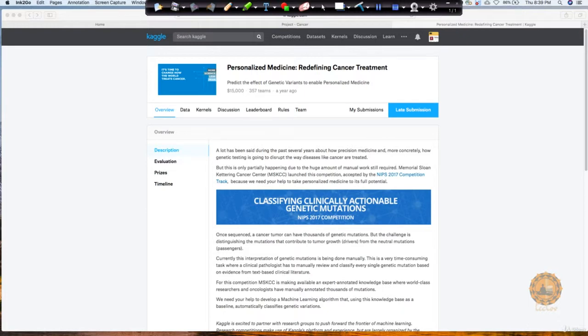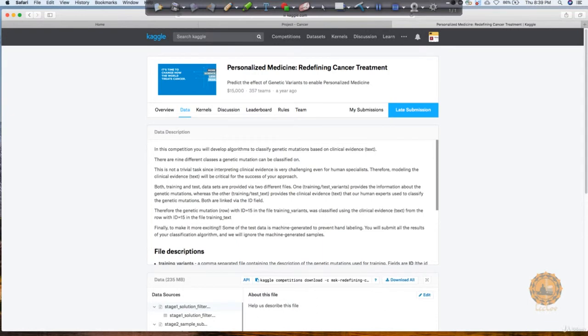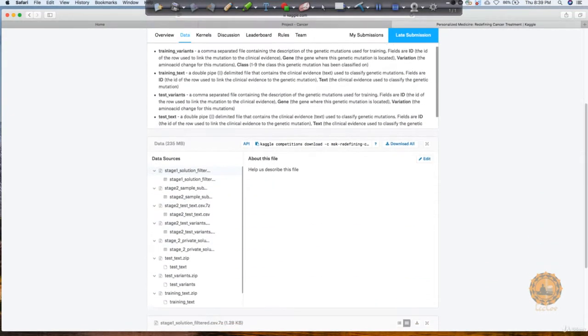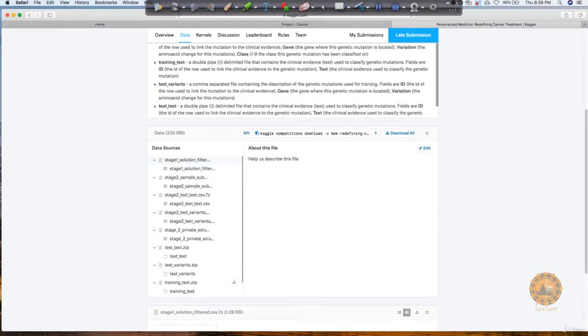Okay, so now let's understand what are the things you would need to solve this problem completely. First thing is you need the data. In order to get the data, you first have to create an account on Kaggle, which you definitely need. Once you're done, you can go to your data tab, and from here you can get these two files. One is your training text dot zip, and even your training variants dot zip.